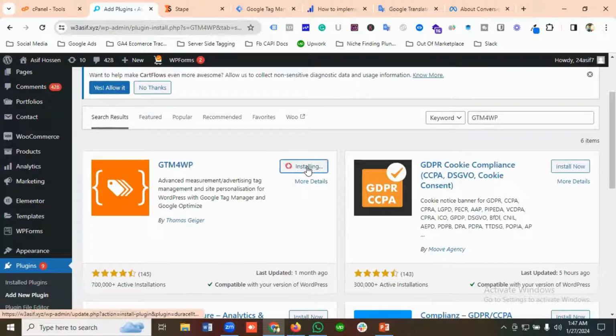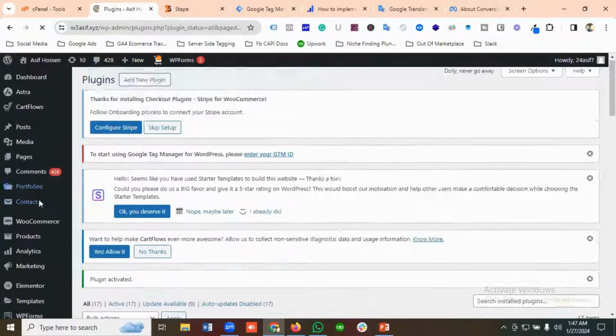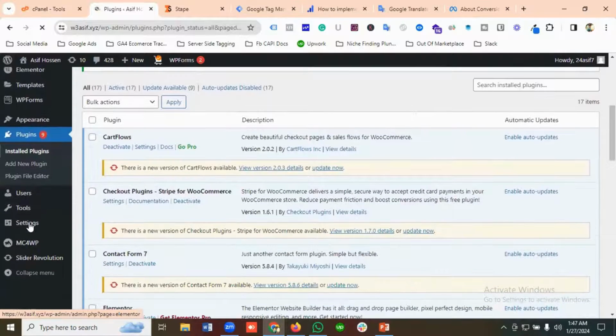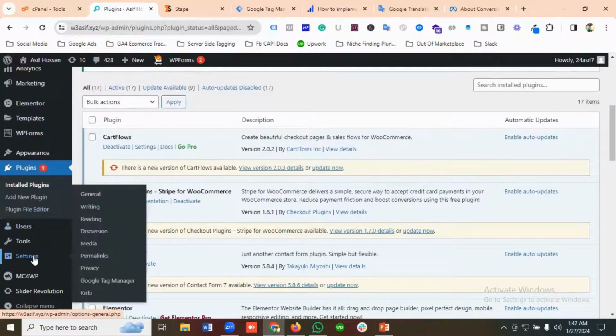So I'm going to click on install now. So it is installing. Just wait a little bit. So I'm going to click on activate. So the plugin has been activated. So if I go to the settings, then you can see we have an option called Google Tag Manager.